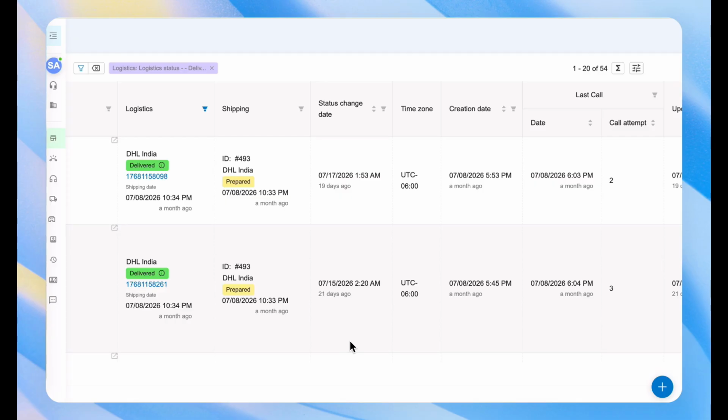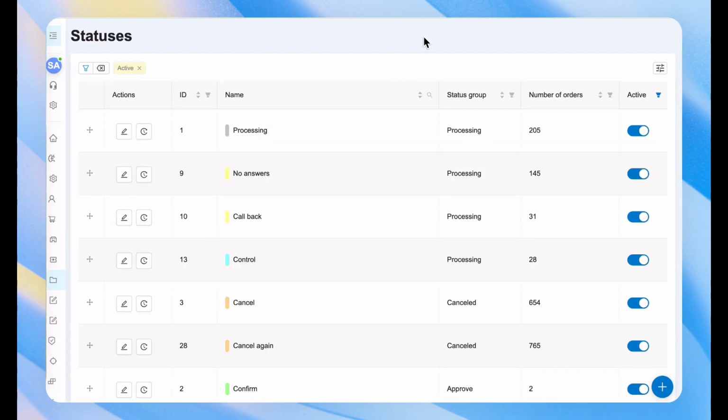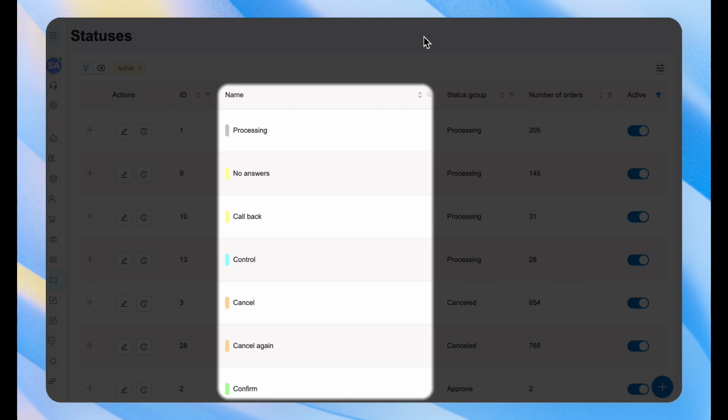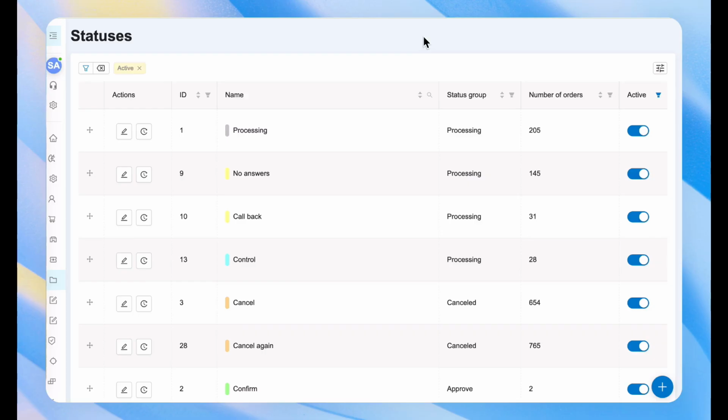It's important not to confuse logistics statuses with order statuses. Let's move to the next tab. Here you can see your order statuses. These are your own custom statuses. You decide their names, colors, and workflow, and they don't necessarily have anything to do with logistics or courier services. Logistics statuses, on the other hand, are system statuses used exclusively for logistics. That is, to track the delivery of an order from your company to the customer. There is a predefined list of these statuses, and we'll go through each of them in this video.